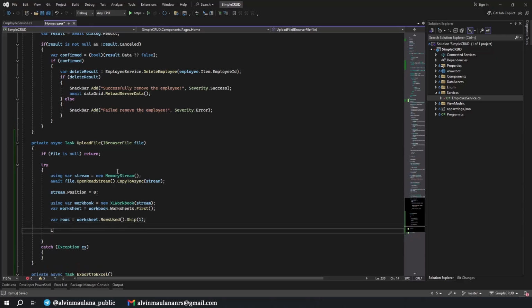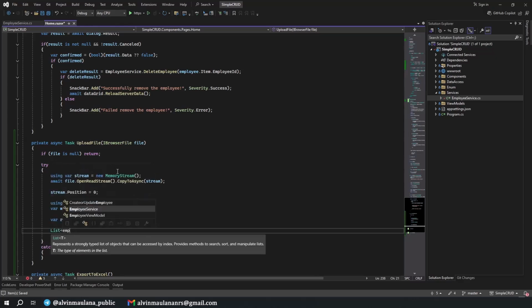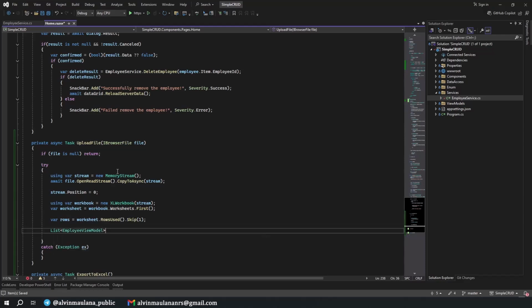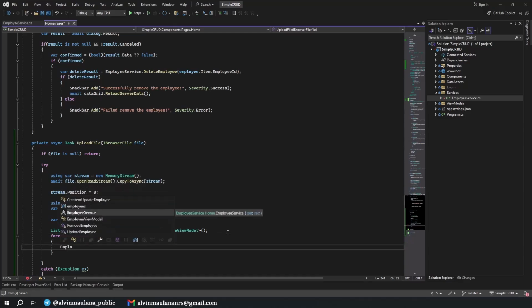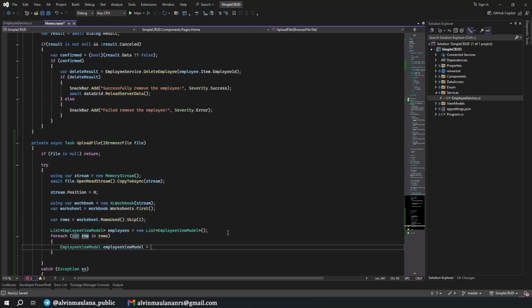And then we need to define the list of EmployeeViewModel, employees, new List of EmployeeViewModel. Every time we read the data from the Excel, we store it into this list. So foreach var row, maybe in rows, we have our EmployeeViewModel, emp new. Okay, EmployeeViewModel, that's fine.